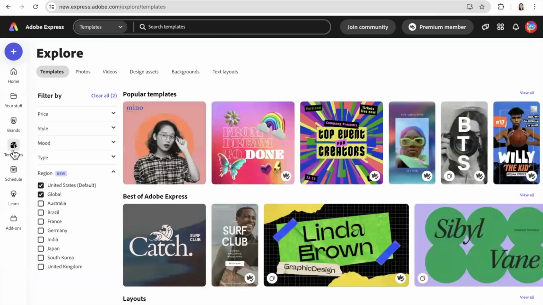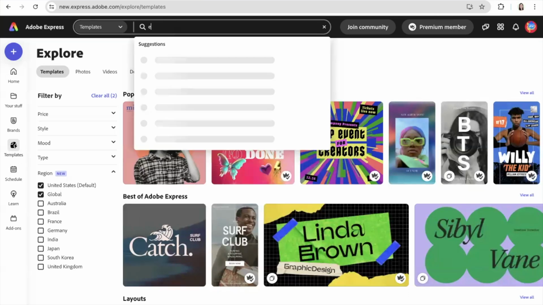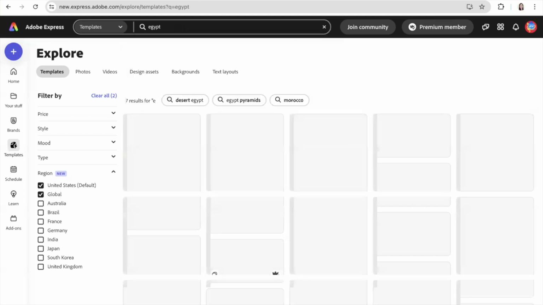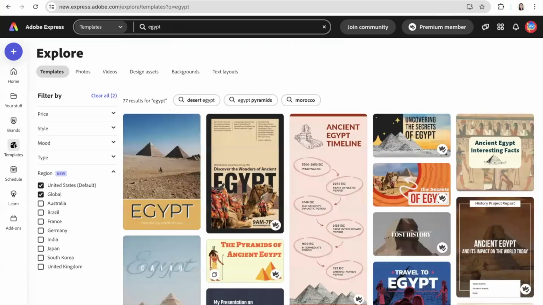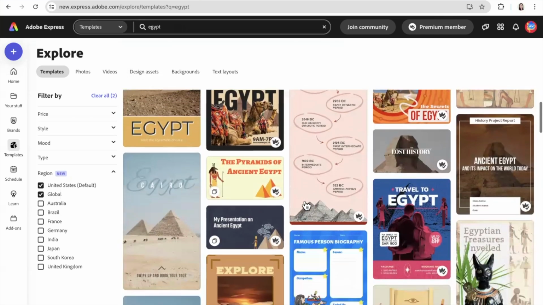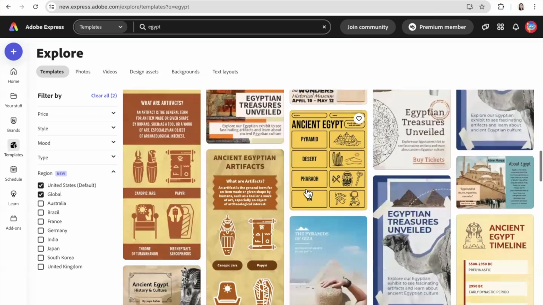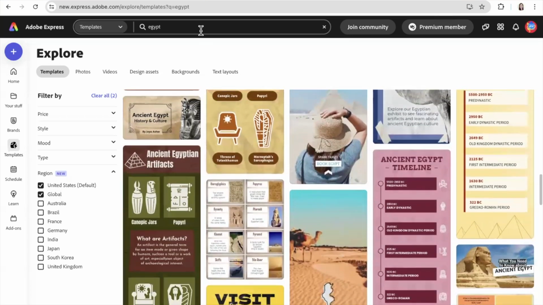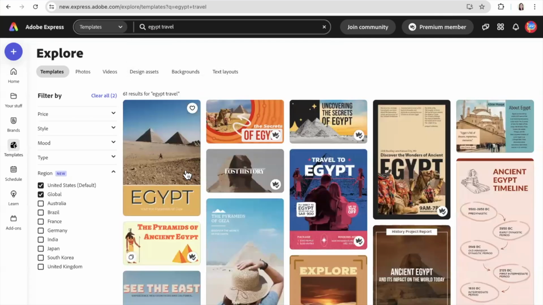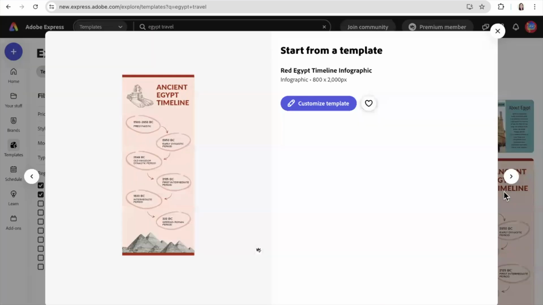Templates, there is a template for everything. Let's say you were doing a study on ancient Egypt. If you put Egypt in there, I'm just picking Egypt. I don't even know why that came to my head, but look at all of these things. You could put in Egypt travel. Let's say you wanted to do, look at this Egyptian timeline.